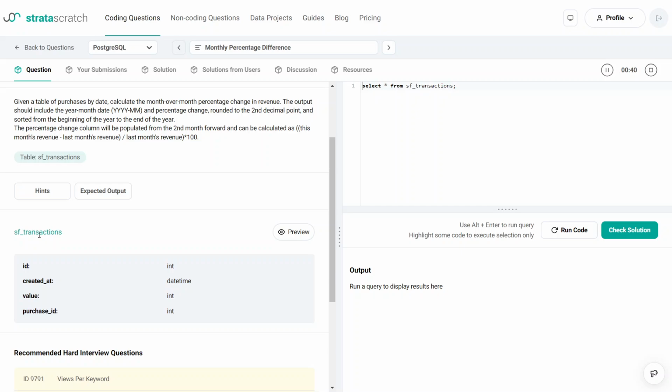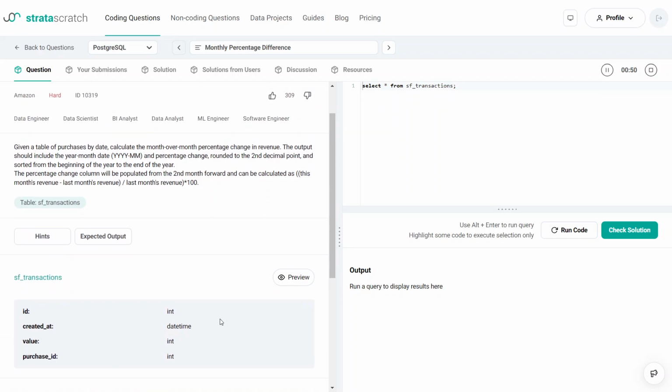Let's check the tables. There's only one table. We have just 4 columns, and looking at this, it doesn't seem like purchase ID is going to be necessary, or even the ID column probably isn't necessary. I think we only need these middle 2. All right, let's start writing then.